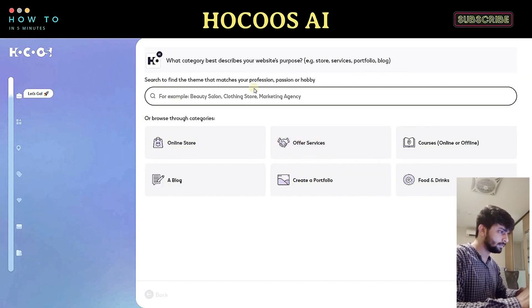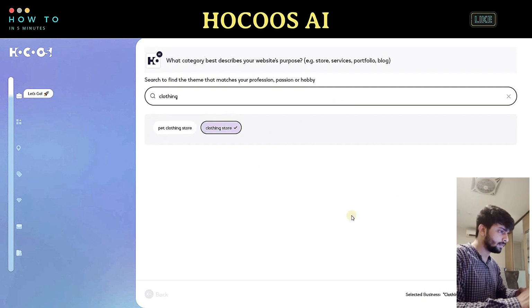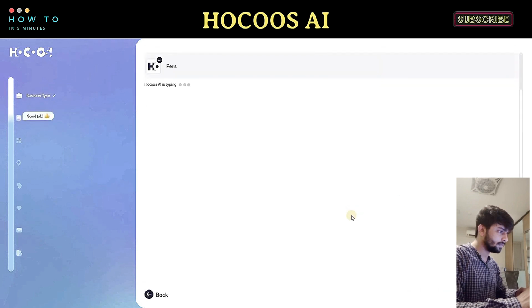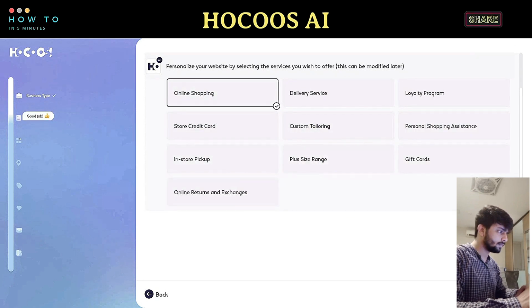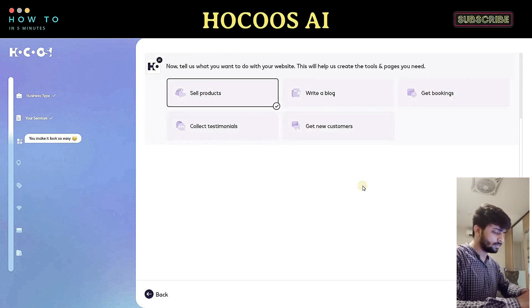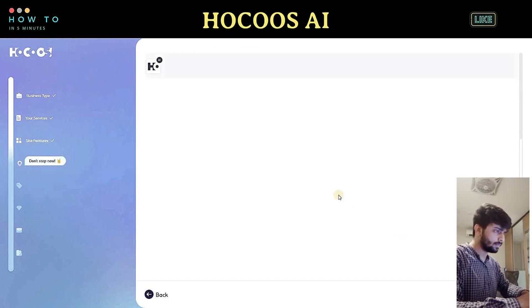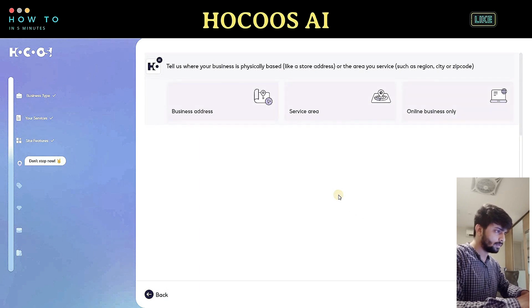Choose your website category from the list or enter your own theme in the prompt bar. Click Continue and select the services you want to offer. After that, choose your website target or purpose and add your business address, or choose online business only if you don't have a physical address.